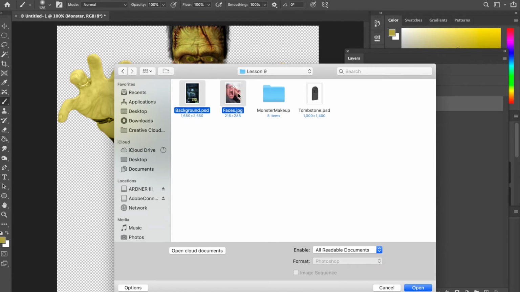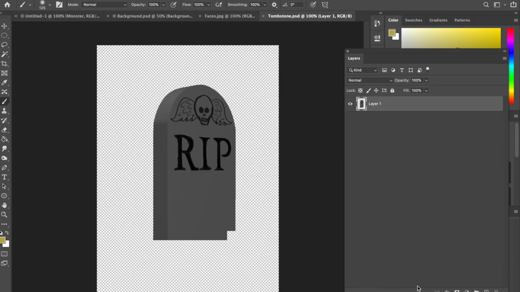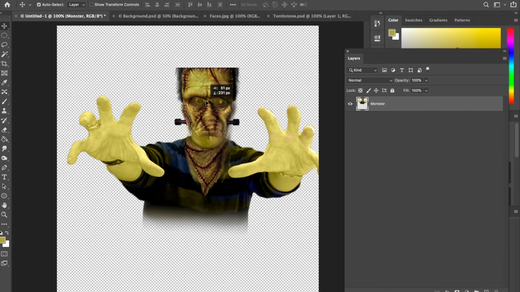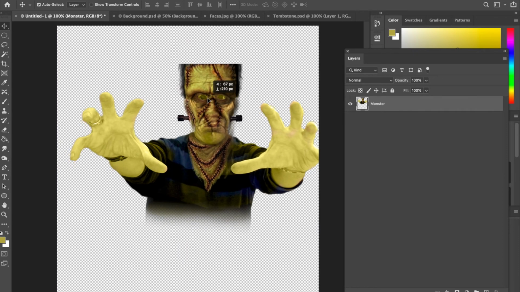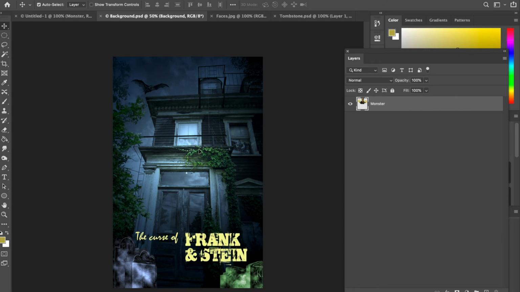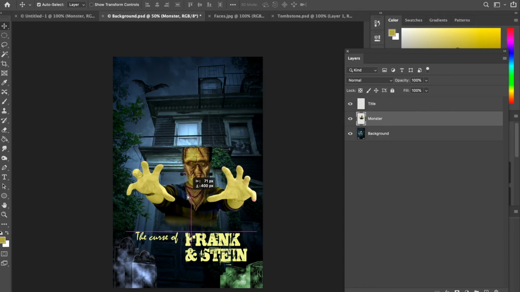It's going to be the background, the faces, and the tombstone. So I'm going to go ahead and say open. I'm going to actually have 4 tabs that I'm working with in Photoshop. So now what I'm going to do is grab the move tool, and I'm going to grab my monster, and I'm going to move my monster into the background layer, just like so.